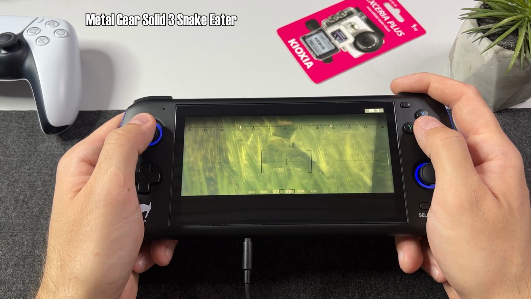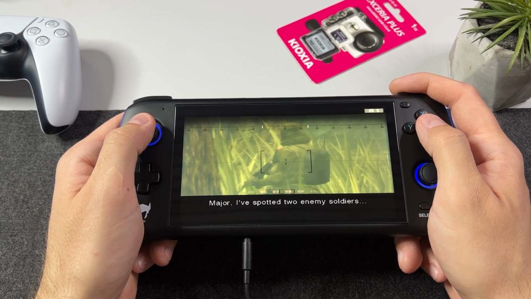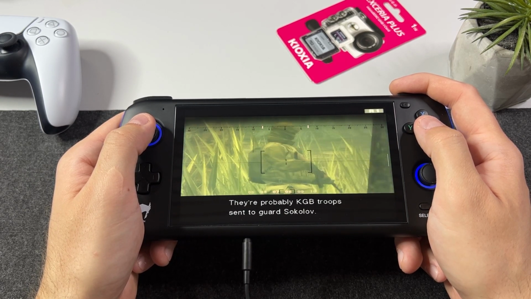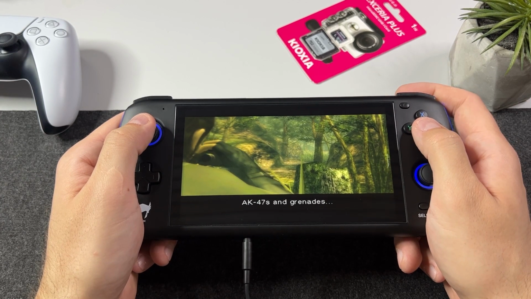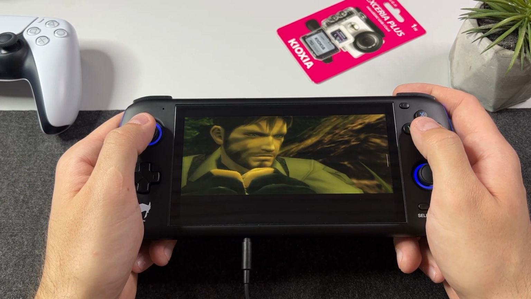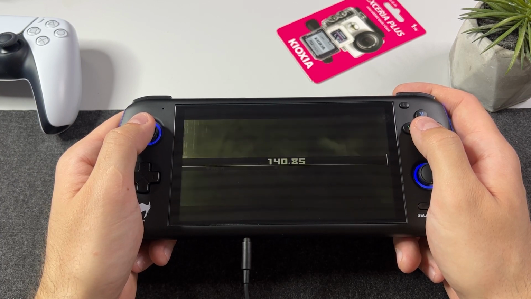Now for Metal Gear Solid 3 Snake Eater, I have actually lowered the native resolution to 1x, and that's simply because this game seems to be even harder to emulate than MGS2, but it actually doesn't bother me too much. If anything, it makes the game feel more like the original.